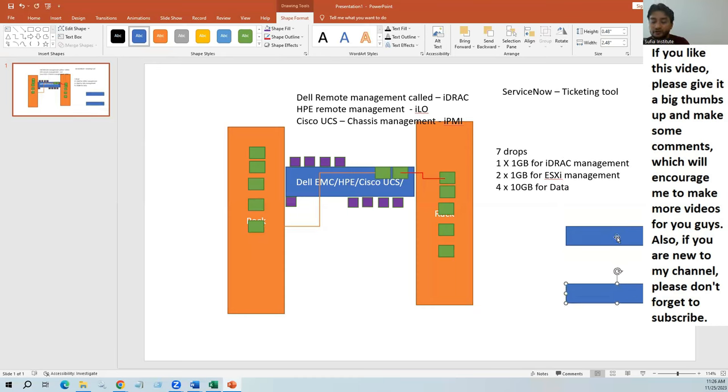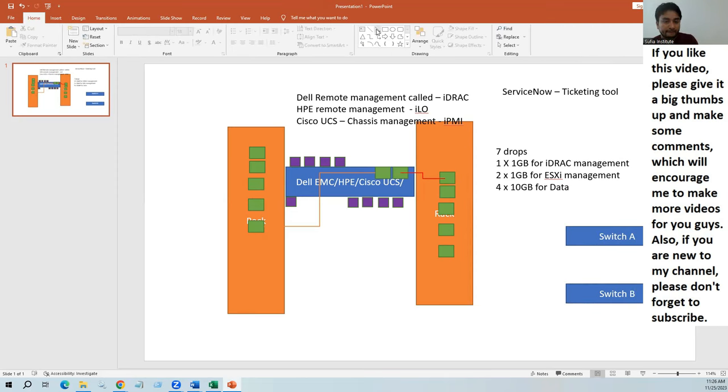They will have switch A and switch B. When you request cable, they will ask you, are you doing any kind of NIC teaming? And if you say yes, they are going to send you cable. They give you one cable from here.